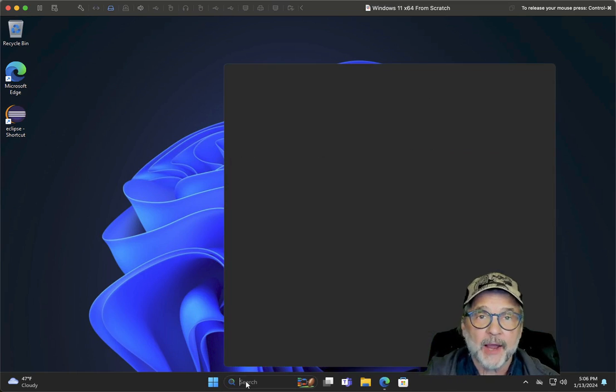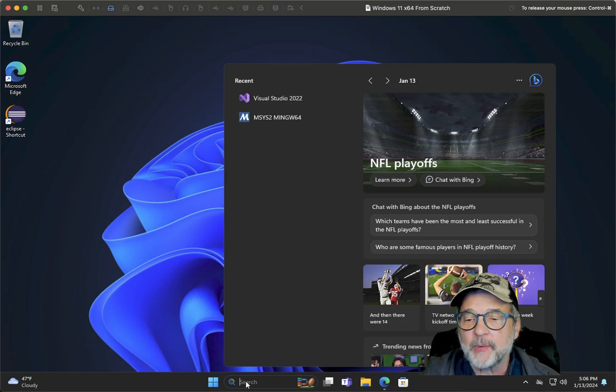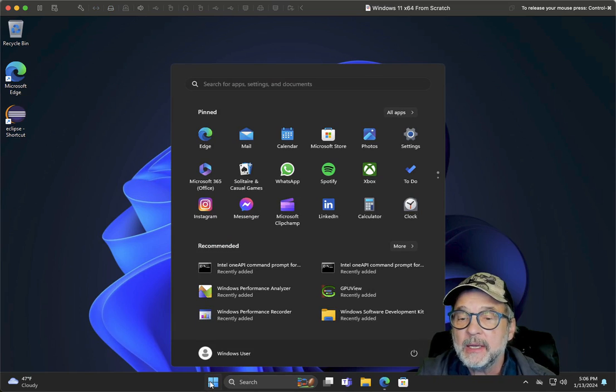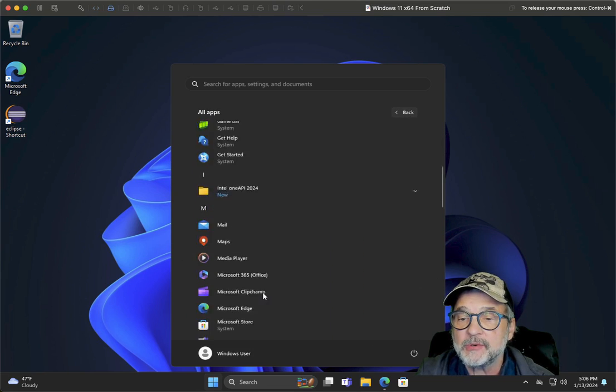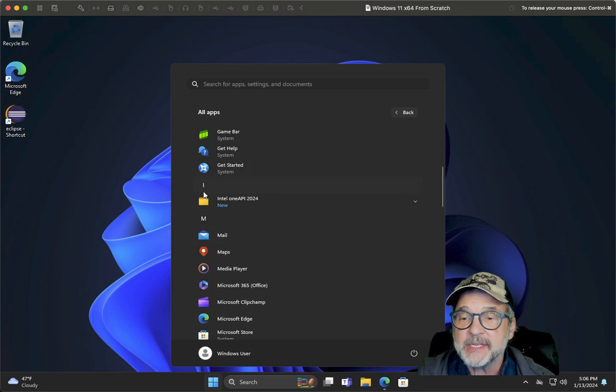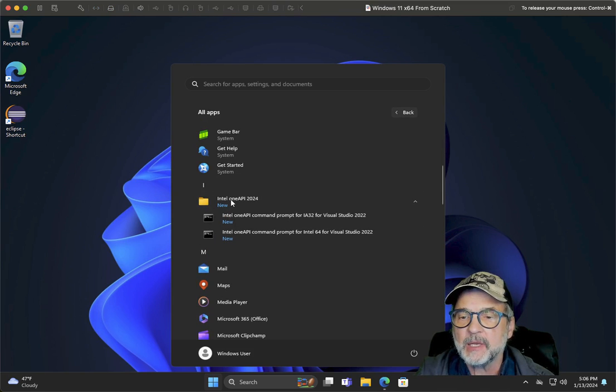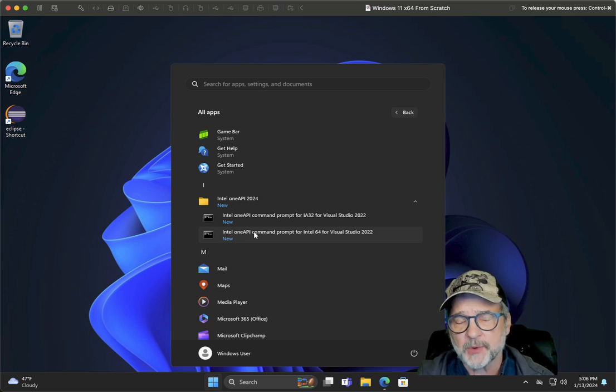Okay, so to do that, we're not going to bring up any kind of a... well, actually, before we do that, let's take a look at what Intel actually installed. I'm going to click on All Apps here, and I'm going to go down to Intel. And you see the Intel oneAPI 2024. I'm going to click on that, and you can see the command line prompt. So you can see the 32-bit as well as the 64-bit command line prompt. So if you actually wanted to develop your code using the command line, which we're going to do with MSYS as well, you can do it there.